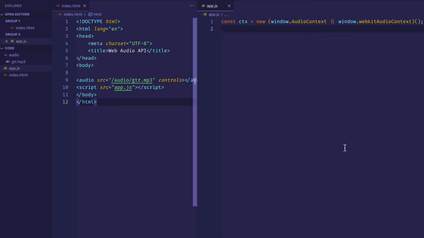So here's the plan. We first want to grab that audio element from our HTML and use the audio context createMediaElementSource method to turn it into an audio source node. And that will allow us to route it through the Web Audio API's node graph and apply the tremolo treatment to it. And by the way, I have another video here on the channel that goes into the createMediaElementSource method in a bit more detail.